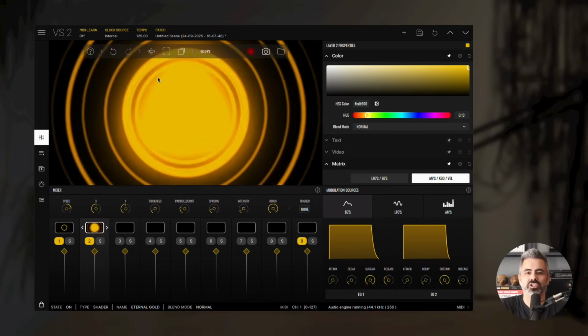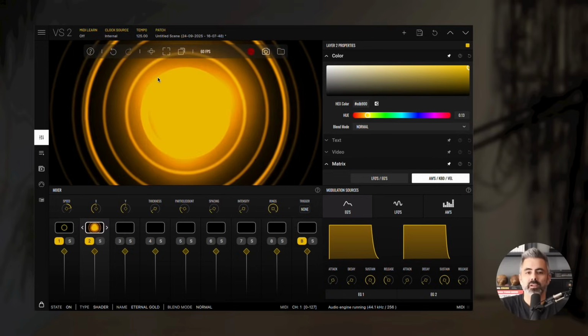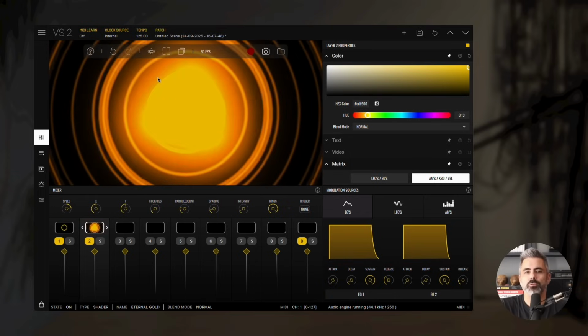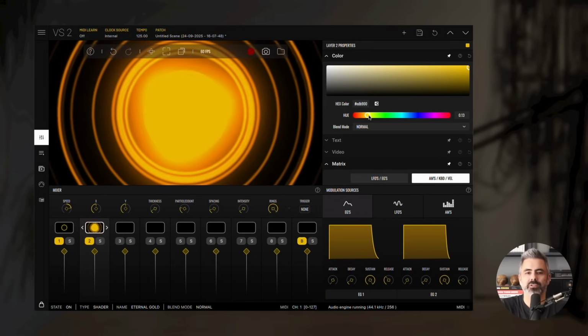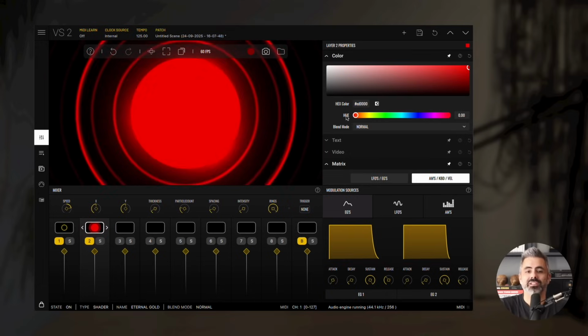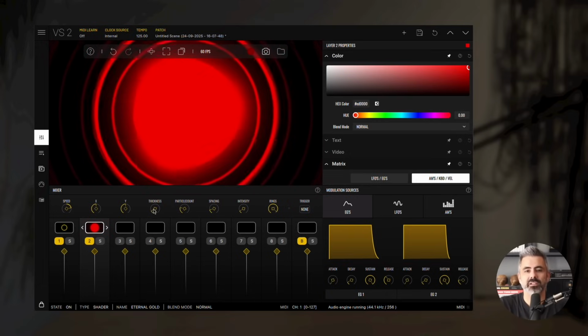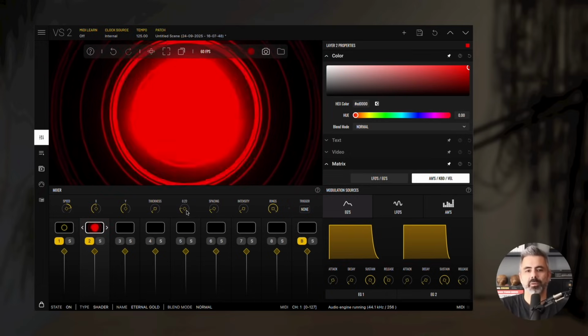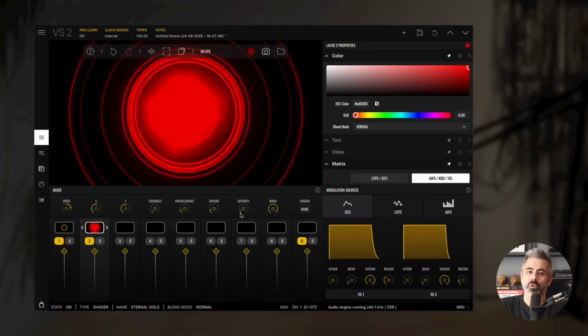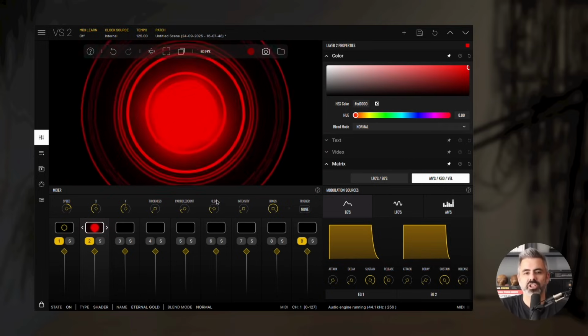Start by changing the shader's color to red. Open the color panel in the layer properties and adjust the color. Next, decrease the thickness and particle count, then slightly increase the spacing parameter. Lower the alpha slider to make the shader more transparent.